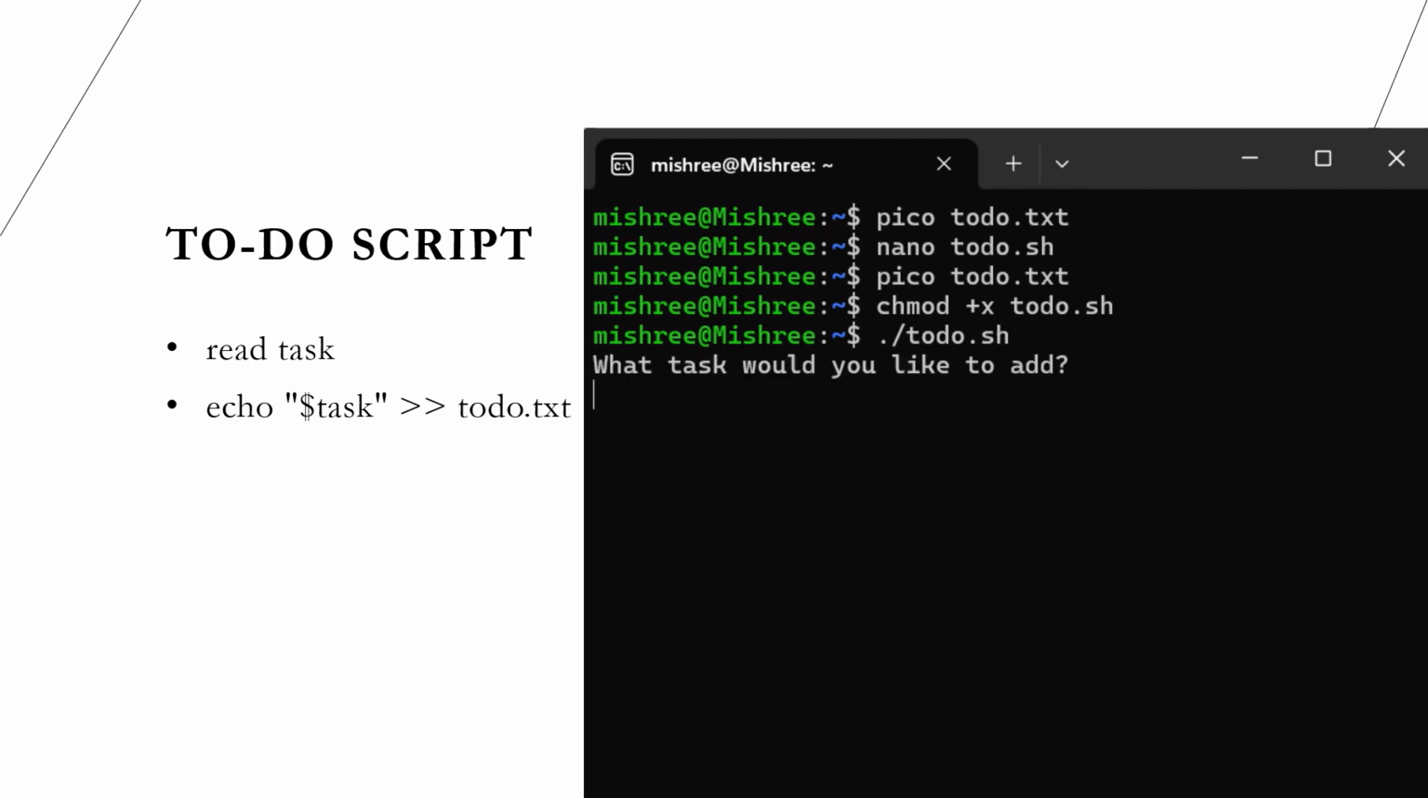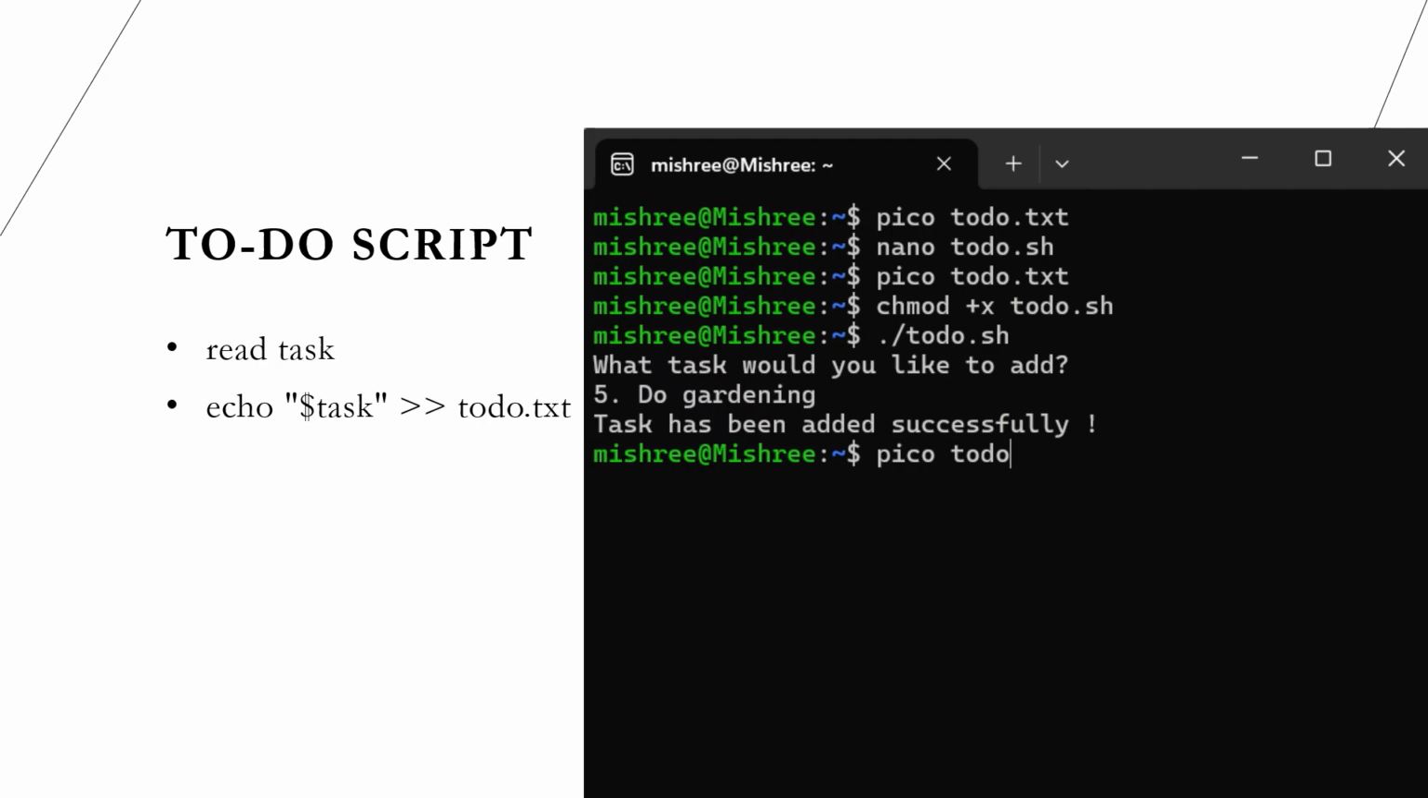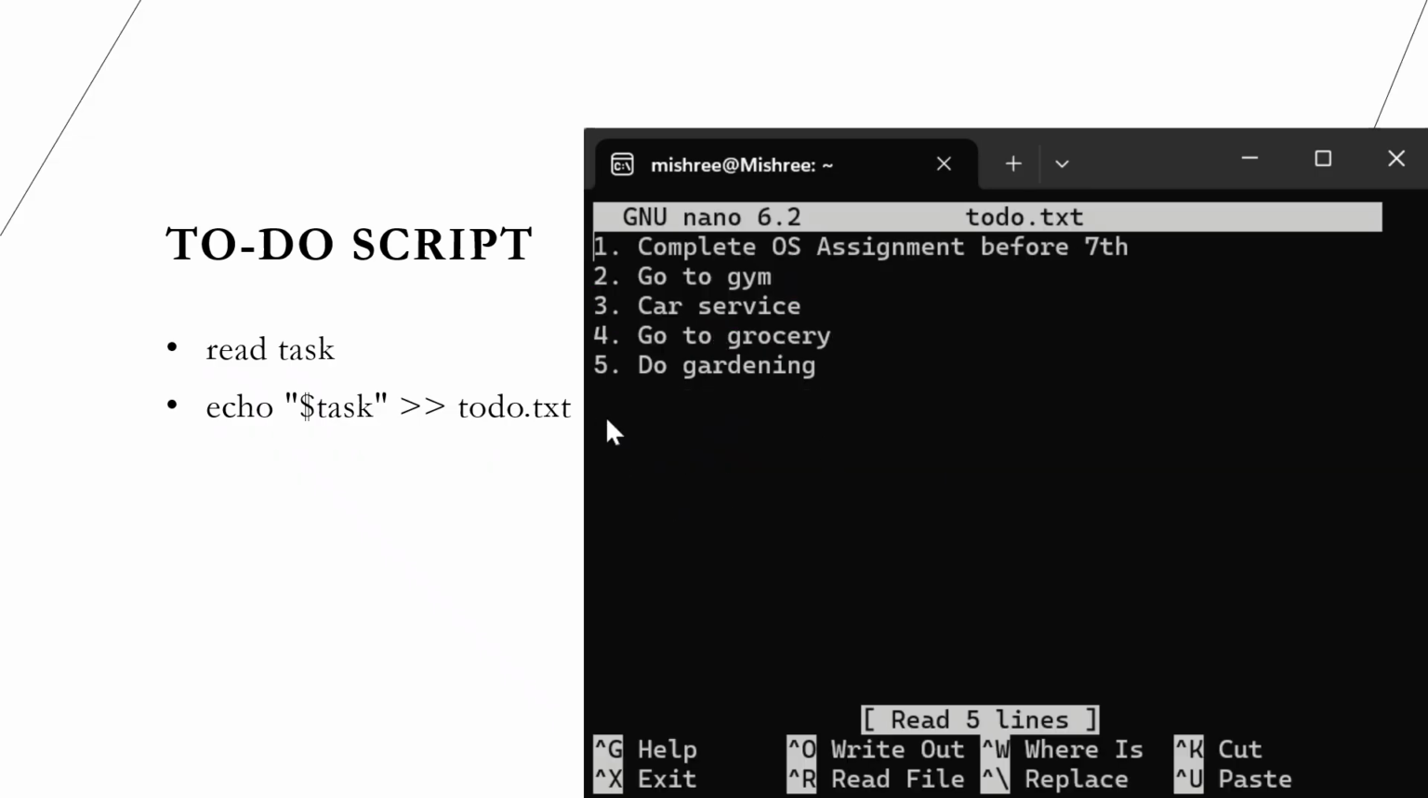What task would you like to add? So I had 4 tasks. I need to add the 5th one. So for example, do gardening. And I need to add, so enter. It says the task has been added successfully. Let's check once. Was the task added or not? So pico todo.txt. So you can see here the 5th task has been added.